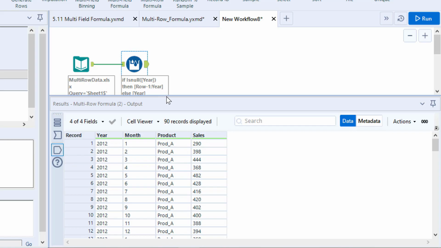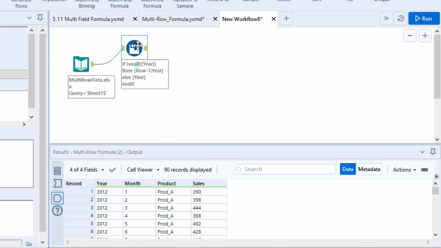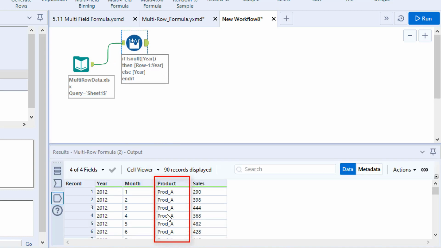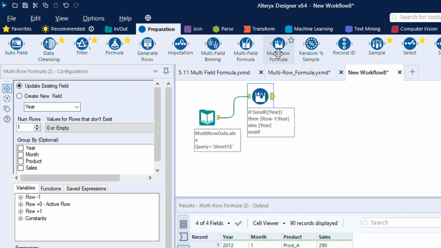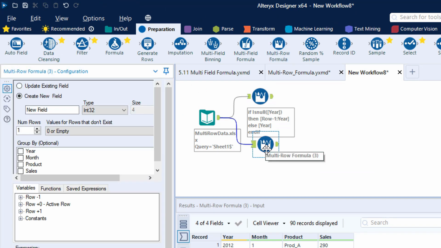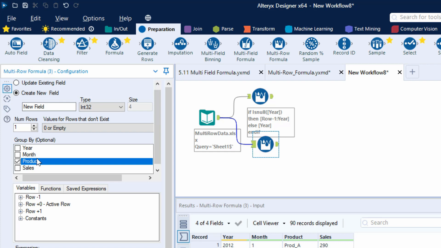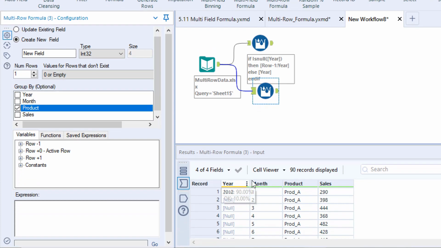Now, what is the second example I want? Based on the product, I can create some grouping here. So again, I bring the multi-row formula, drag and drop it into the canvas. Here I tell it to create a new field, and the name of the field is new field. I want to do a grouping based on the product. For every product, let's say product A, I want 1, 2, 3, 4, 5. For product B, I want 1, 2, 3, 4, 5. This way, the classification of grouping should be done.